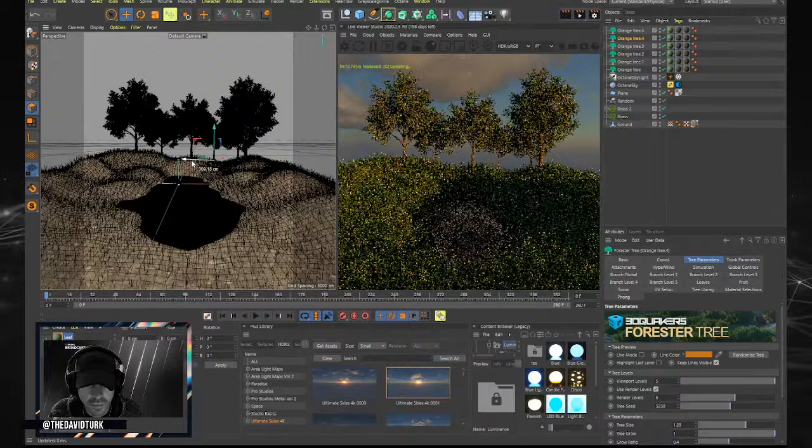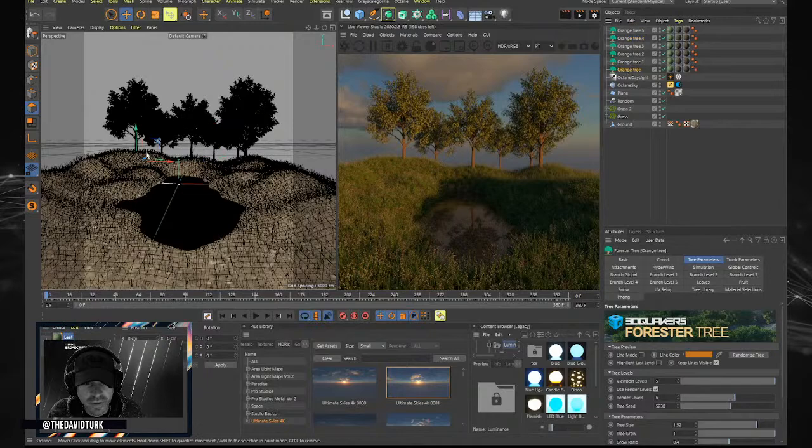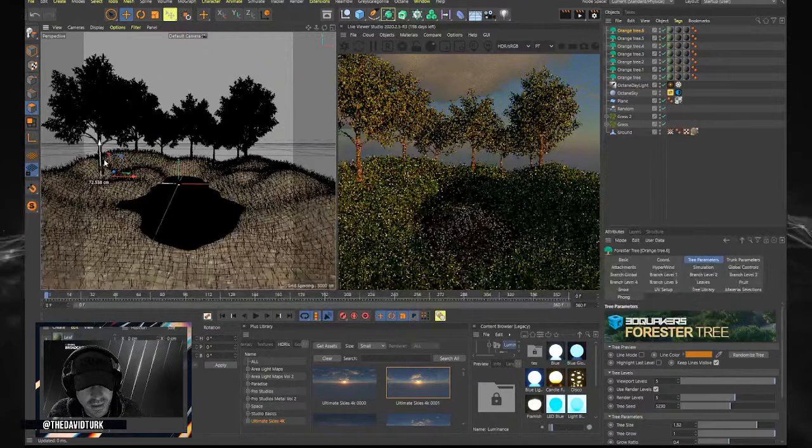Sweet, so again, we're just gonna copy more trees, place them around our pond, give our scene some life here.